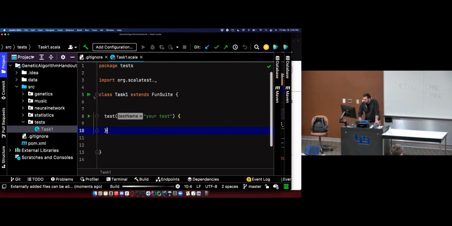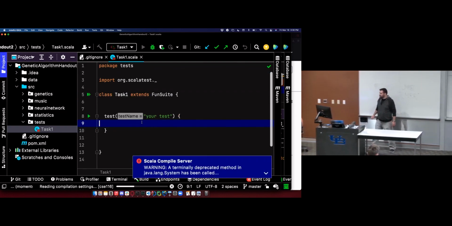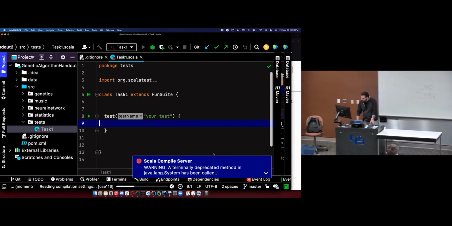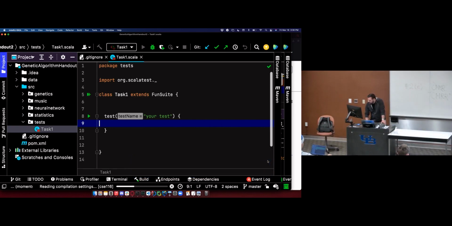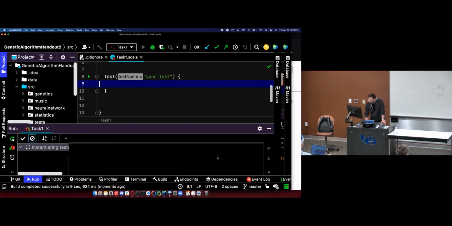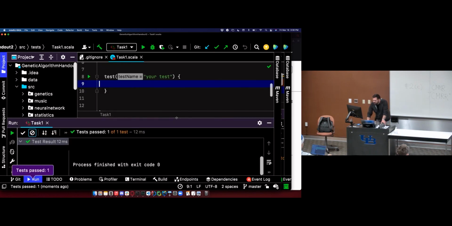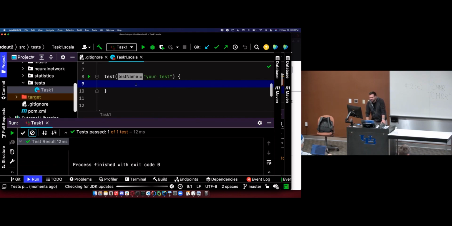Should be able to run this test. Test passes because it does nothing. There's a warning about a terminally deprecated method in doubling. I'll ignore that. Some errors can be ignored. You have to know which ones to ignore. And my test passes because it doesn't test anything. So let's write some test cases. Let's talk about test cases.